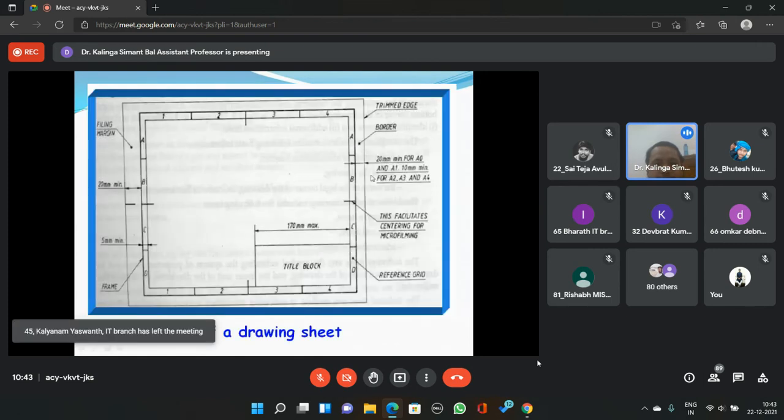So this is the layout of a drawing sheet, which we have already seen. The trimmed border. This is the trimmed part that we get as a drawing sheet in the market. The borders. This is the frame line, and this is the title box. We have the centering on all four sides so that we can draw anything on the center.